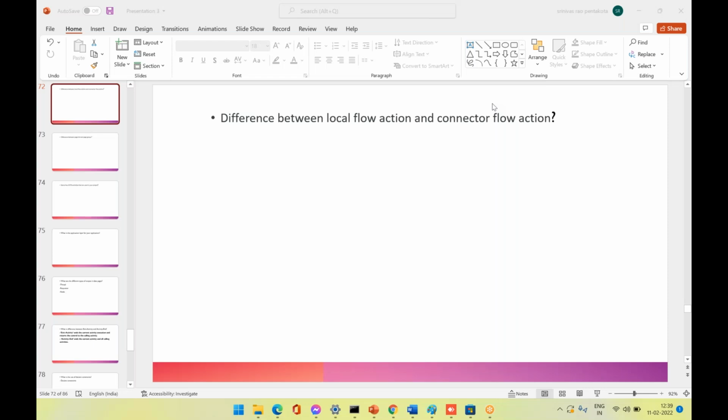All right, what is the difference between local flow action and connector flow action? This is one of the frequently asked questions. Either the question can come as a scenario, like: I need to perform an action and I don't want to move the current assignment to anyone else. How will you do that?